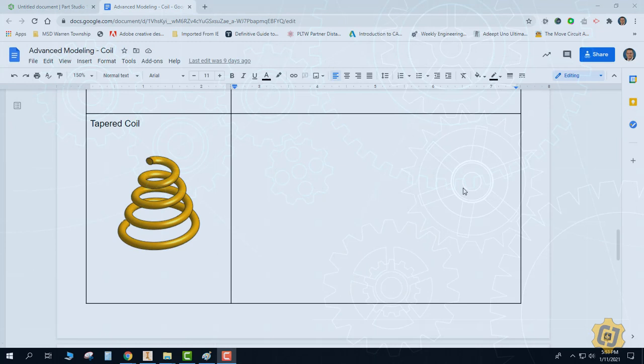Okay, so moving on to another example. This should actually be one of the easier ones that we have. The only reason I'm trying to show you this one is because it's a tapered coil. When would we ever see a tapered coil?